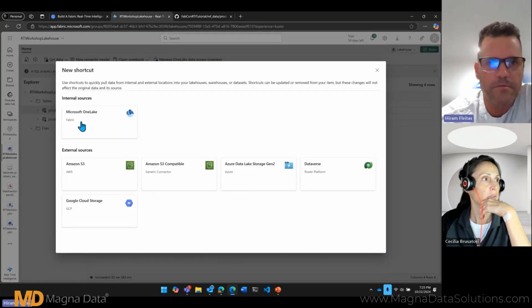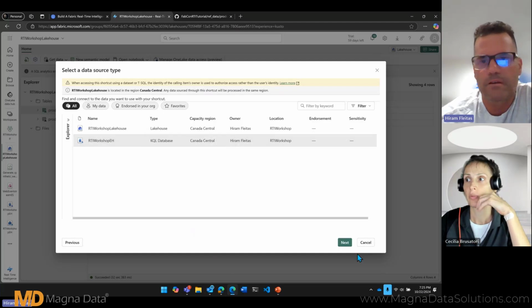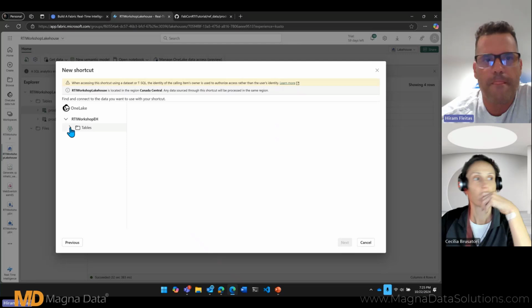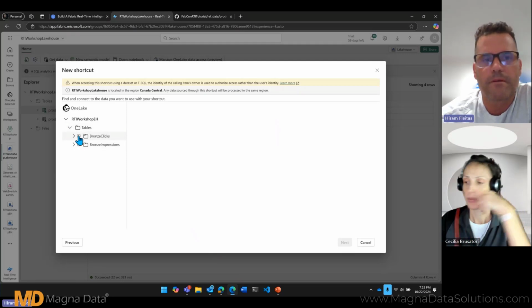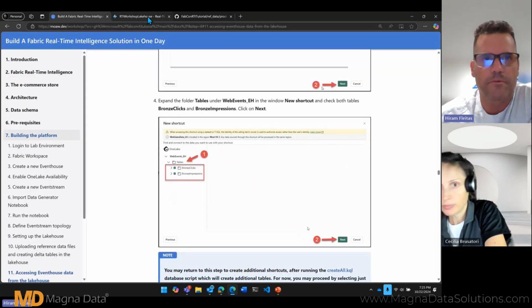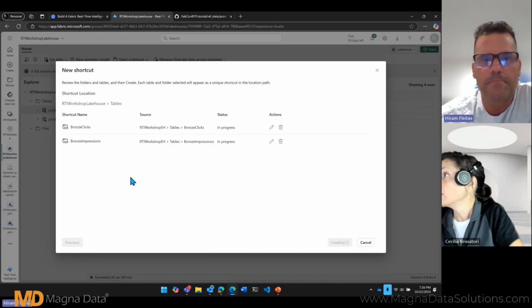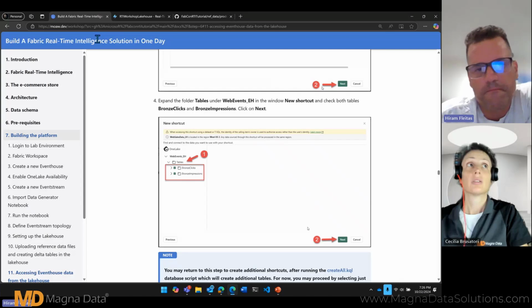Hopefully this works. If the event stream is running to the event house, I should see the tables here. Oh yeah, they're there. So probably check both of these. You see? Yeah, check both of those. Bam. And next. And then create. So now I got those two shortcuts.